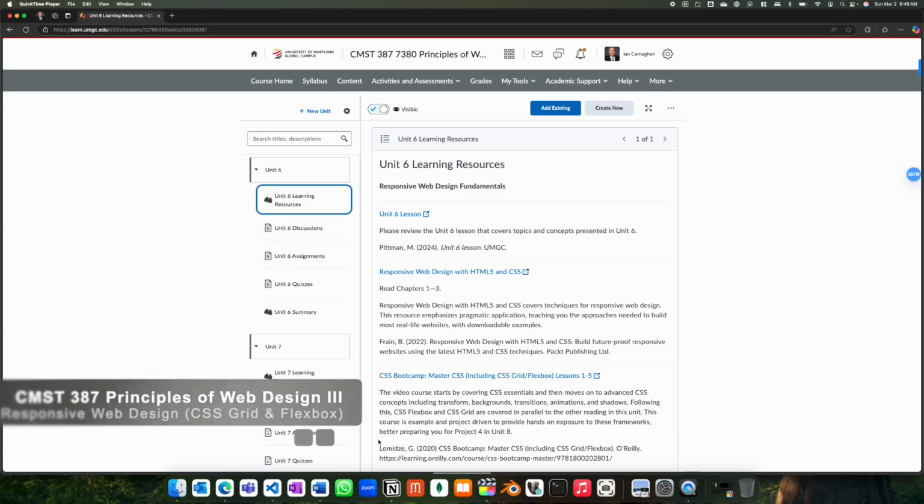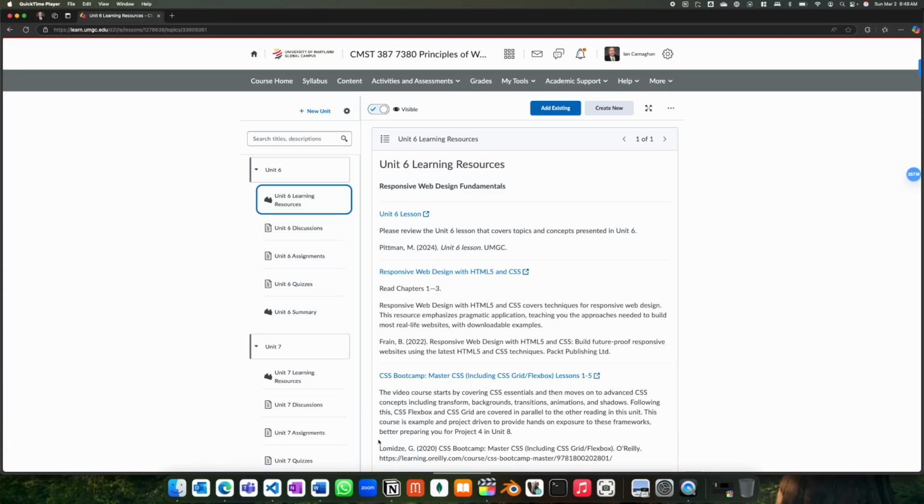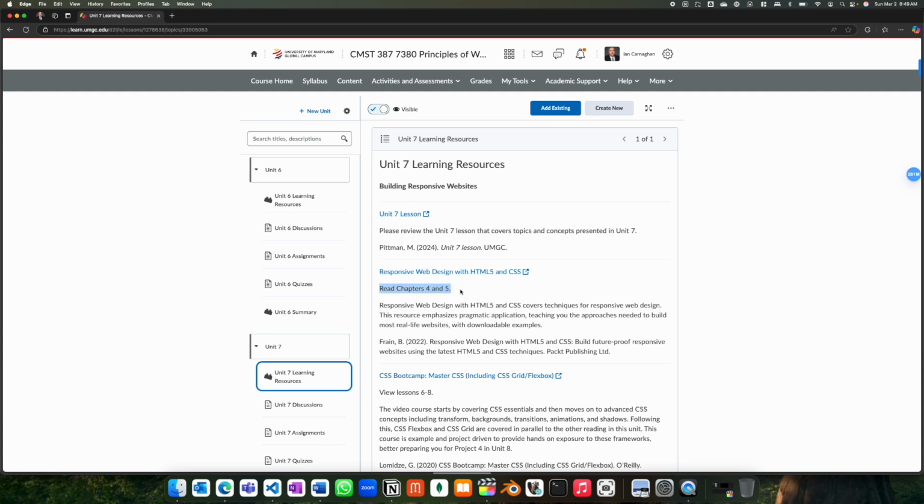During Units 6 and 7 of CMST 387, we had been covering responsive design and the various frameworks that you can leverage to build a responsive website. If you haven't already done so, please go back and review chapters 4 and 5 of Ben Frain's Responsive Web Design book, which was assigned during Unit 7 of our class. These chapters build on the earlier chapters of the book that you would have read in Unit 6. However, the focus is specifically on responsive frameworks.